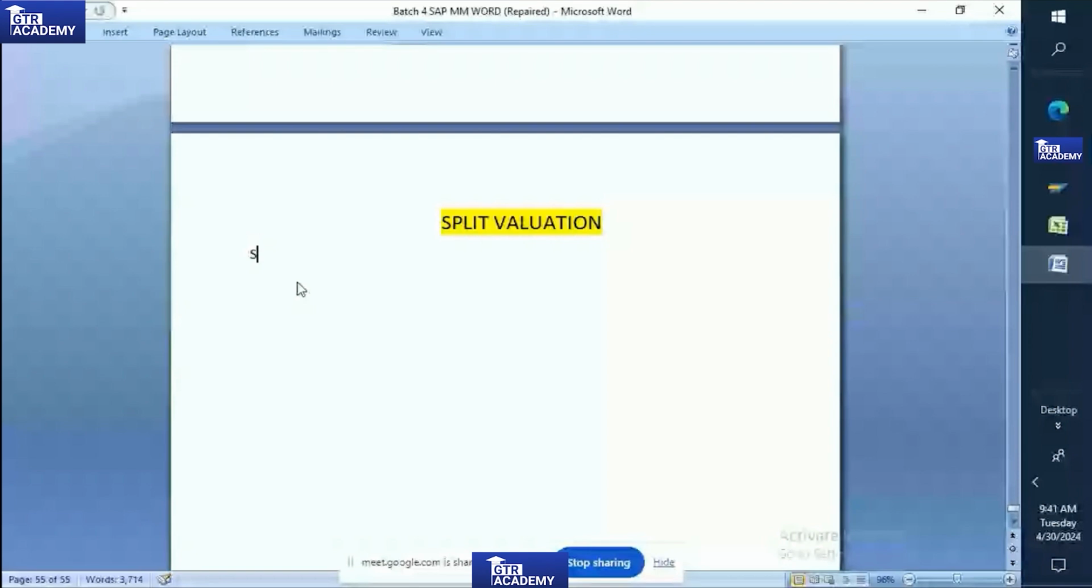Like evaluating the materials, I think splitting is dividing the things. It's not general. Okay.